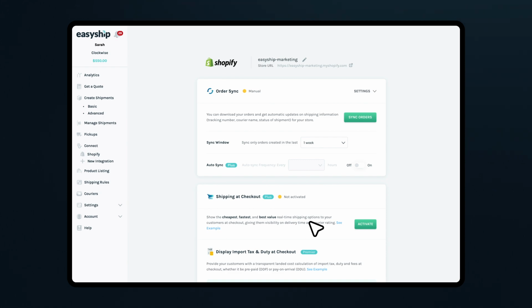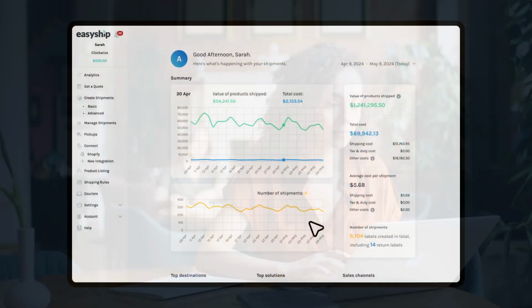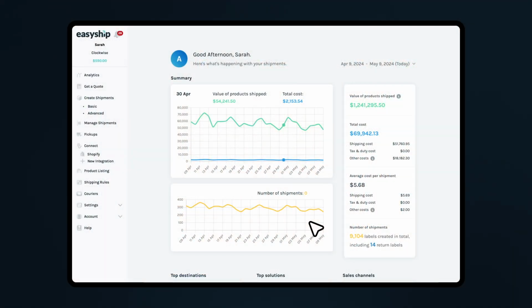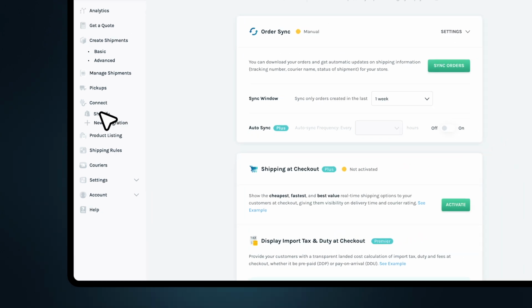Now that Easyship is installed, let's set up those real-time rates. This will allow your customers to see accurate shipping costs directly in their cart. Here's how to do it. Log in to your Easyship dashboard and head over to the Connect section on the left-hand side. Here, you'll see a list of your connected stores. Click on your Shopify store.